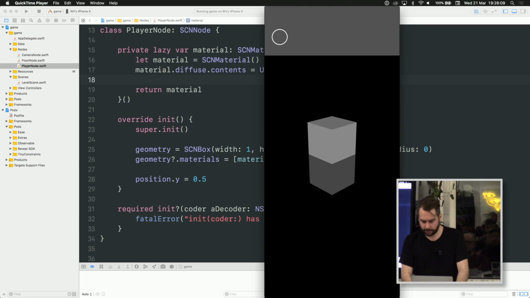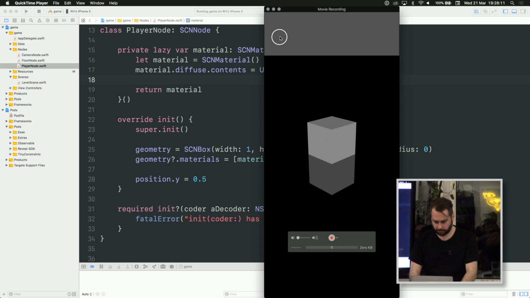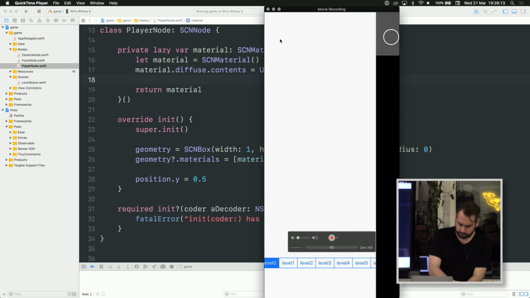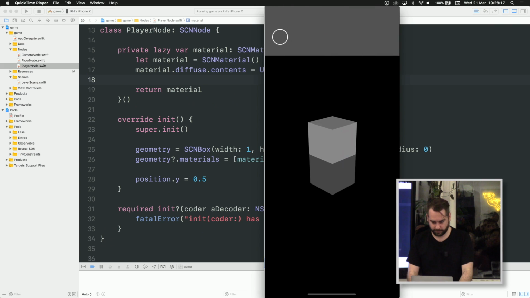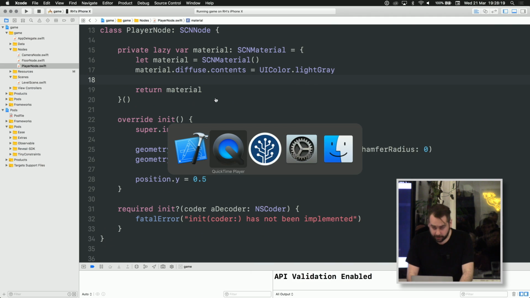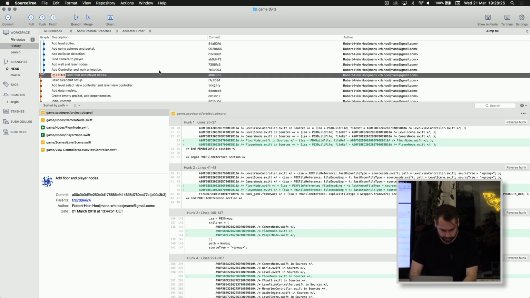What is that circle? Oh, that's the back button. Sorry. Oh, I cannot click here. I should click here. So that works. We have a 3D view. We have a player, very awesome player, and we have a floor.